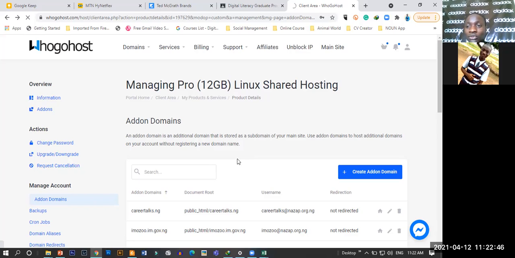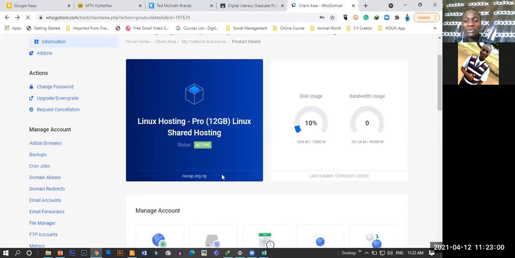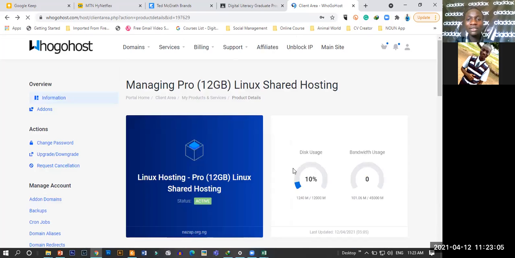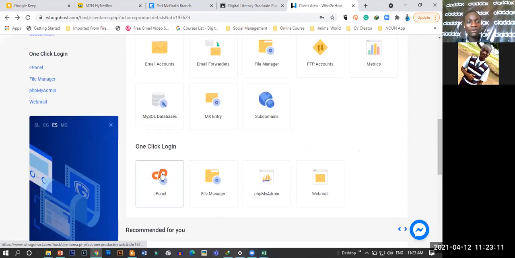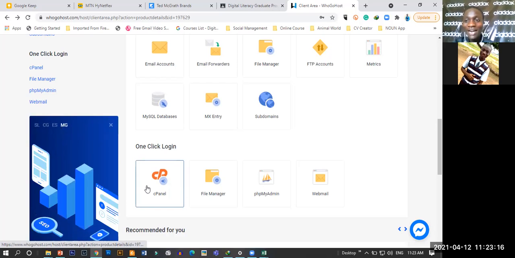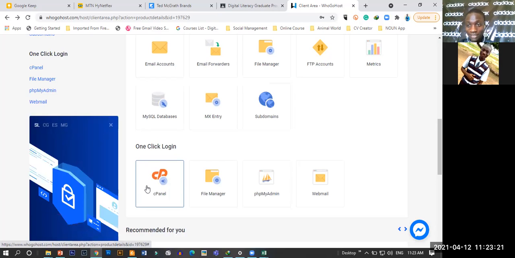I want to show you how to proceed with your web design. I'm just trying to show you how to purchase the domains and your web hosting. They are simple things. In fact, the organization will take you through the process of how you should do all those things. After you have entered into your client area and this is your package, you can scroll down and go to your one-click login, which is your cPanel. It is at this cPanel that you carry out everything that has to do with your domain management and your website design. All right, so let's do practical now.